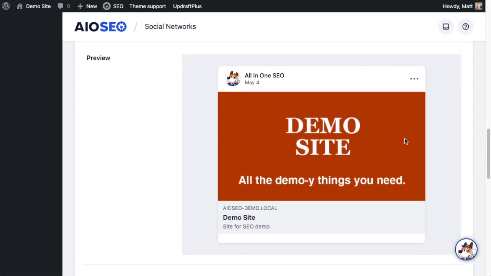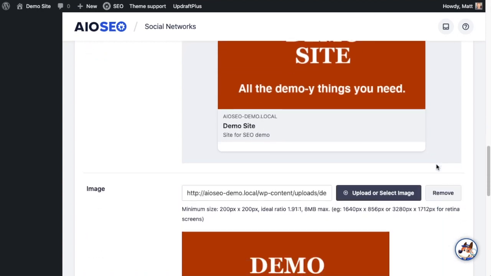So here I have created this image for the demo site, all the demo-y things you need, basically just to advertise this demo website on Facebook. So you can make an image that is specifically designed to be used anytime someone shares a link to your homepage on Facebook. It doesn't even have to be an image that normally would have existed on your website. So that takes care of the main image that's going to be shared.